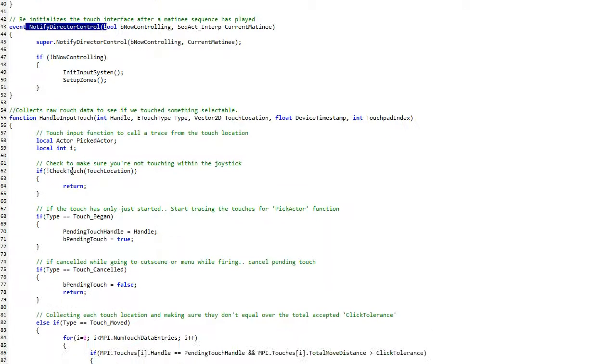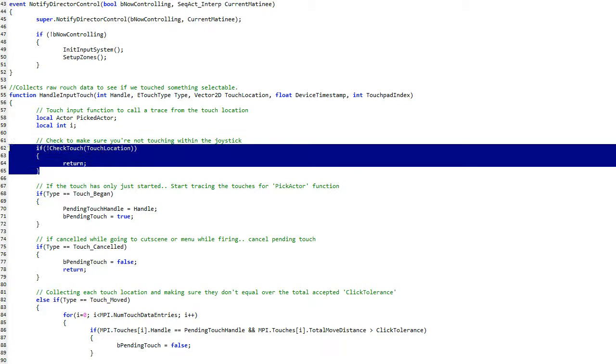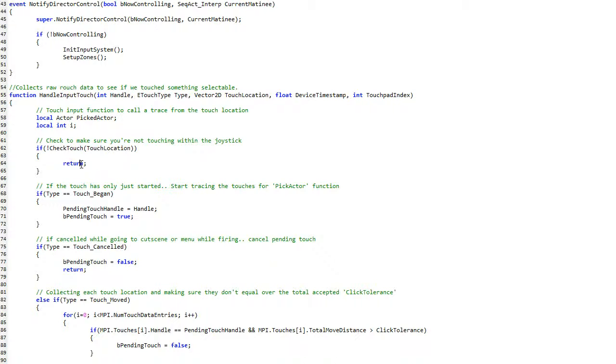Simple as that. Anyway, what we got here is handle input touch. Now this is where the raw input data is handled. What we do is we do a return function, so just get rid of any more thinking if it doesn't pass this safety check.